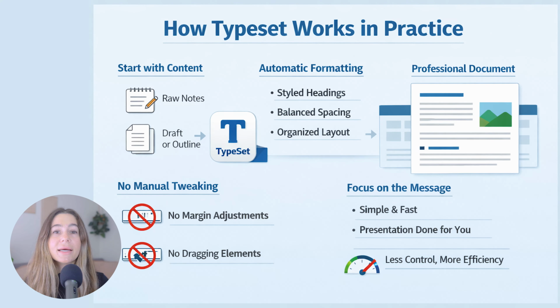Okay, now let's talk about how Typeset actually works in practice. So Typeset starts with content. That content might be raw notes, a written draft, or a structured outline. Once the content is inside Typeset, the platform applies layout and design rules automatically. Instead of you deciding where headings go, how spacing works, or how sections should be visually grouped, Typeset handles those decisions for you. It uses predefined design systems to organize content in a readable, professional way.